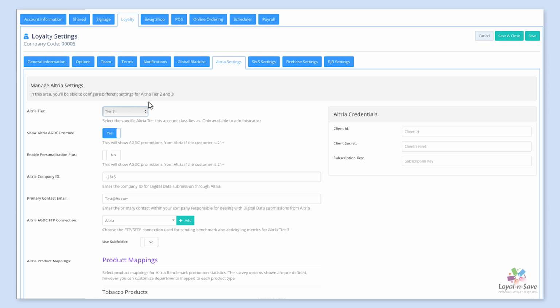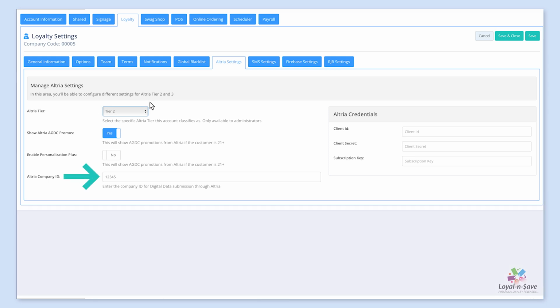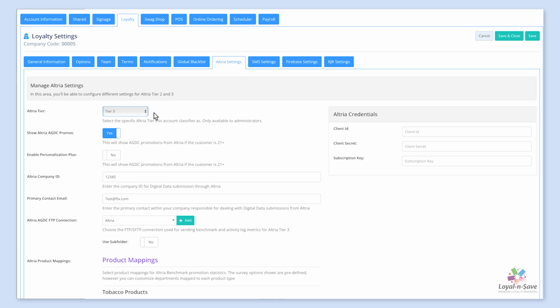If you are a Tier 2 member, you will enter in the Altria company ID. From here, this information can be retrieved by your Altria rep. For Tier 3 members, additional fields will be available to you. The Altria Company ID. This field is an ID provided by your Altria for your account.